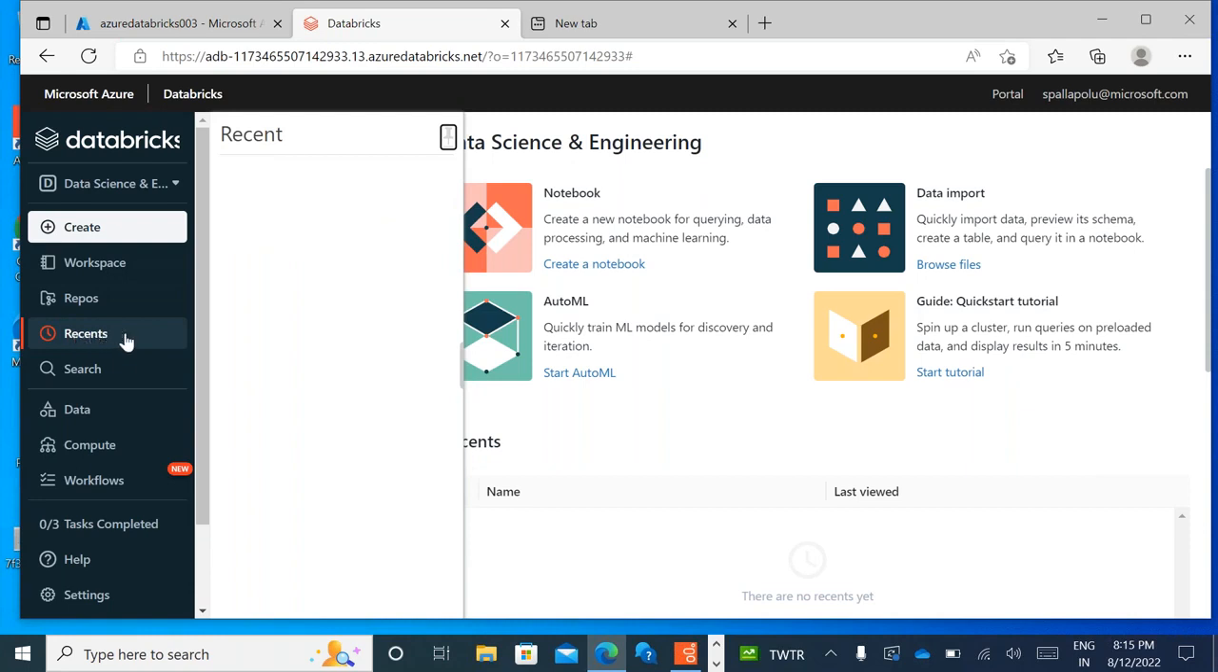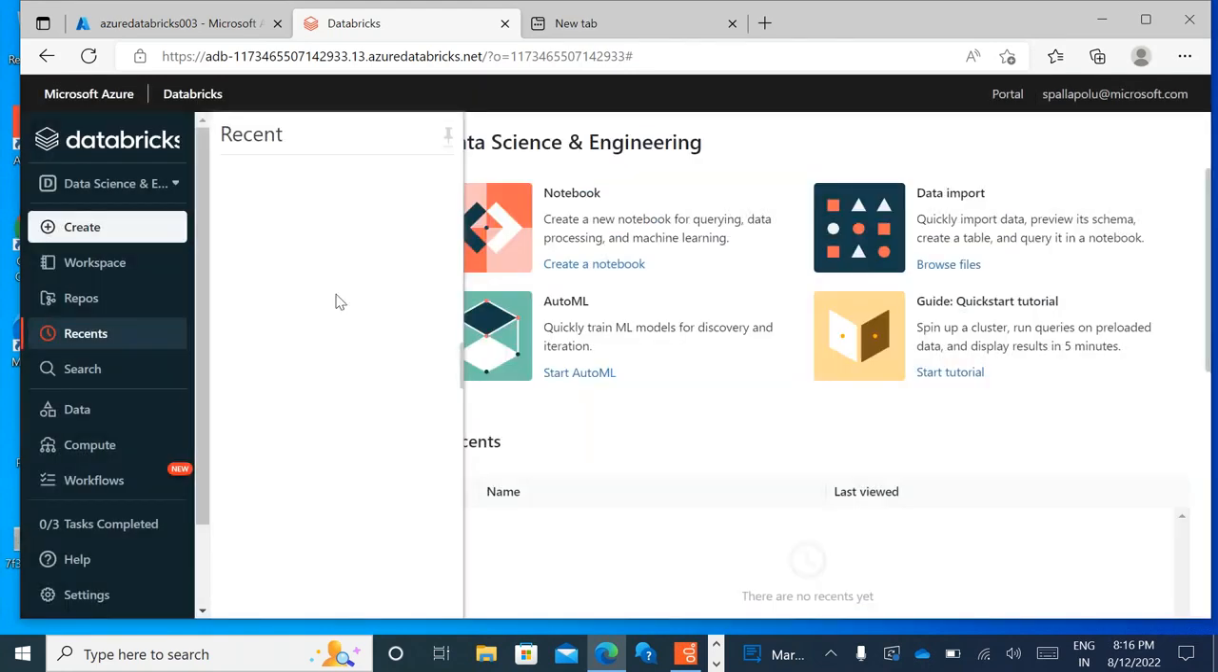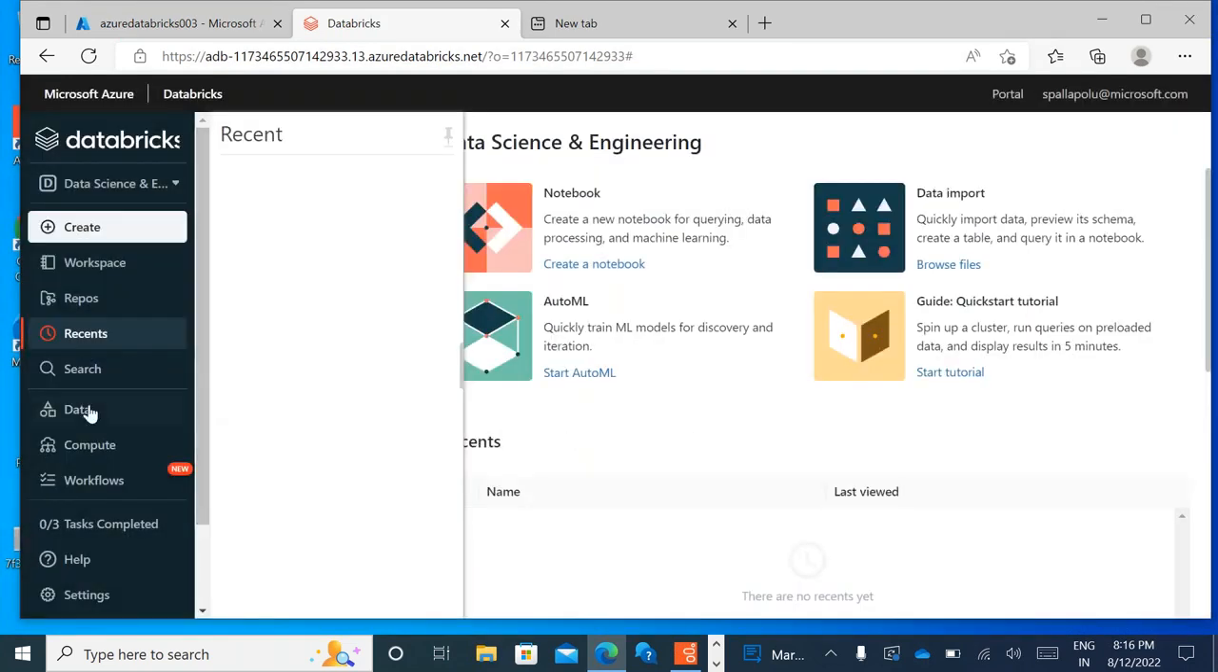So these are some recent files, whatever you are going to do with Databricks, you can see some recent files. And this is search. If you want to search anything, you can search, though since we have not done anything yet, there is nothing here. So with the search option, you are able to search for anything.